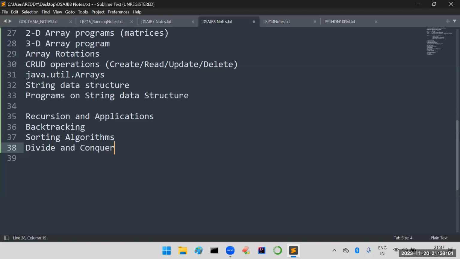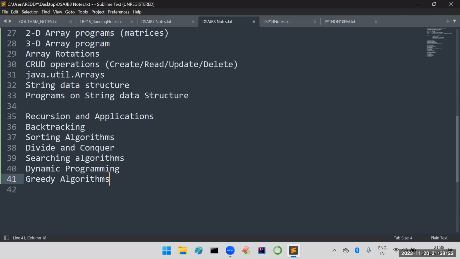Then searching algorithms are there. Linear search is there. Binary search is there. That part we are going to discuss. Next, and after that, dynamic programming, DP related problems. So greedy algorithms, how you can implement a greedy approach. These things we are going to see.